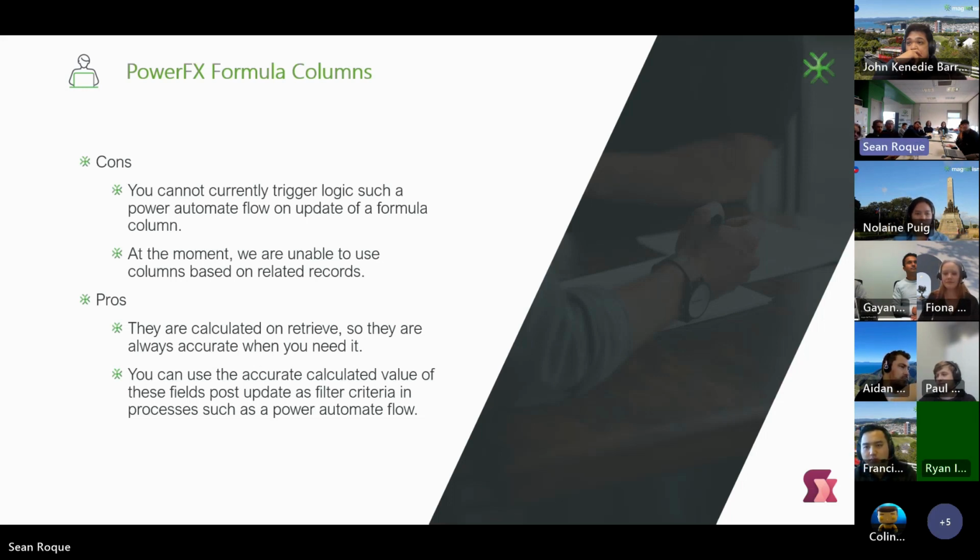The other thing, which is something we can look forward to in the future, is that we currently can't use related record data in the formulas. This includes lookup records or even related records that are child records.